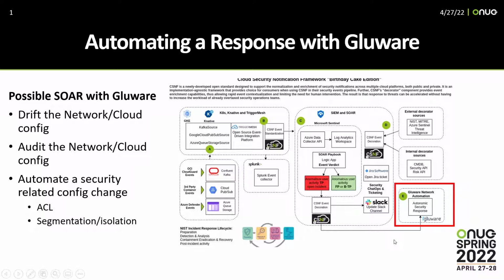What Gluware is focused on here is in the red box highlighted here, which is programmatic interaction with the CSNF framework, or birthday cake, so to speak, where Gluware can be programmatically called. In this case, we're being called by Microsoft Sentinel, and we can perform an automated security response. So some of the things we can do are we can drift and or perform an audit on the network. We can automate a security change related to limiting a bad actor or performing a segmentation or an isolation.